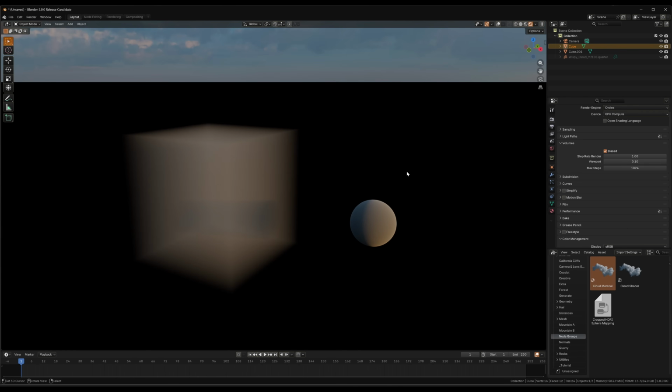But there's a little pickle in that some volumes, like this dense or this very wispy volume, don't have much detail.